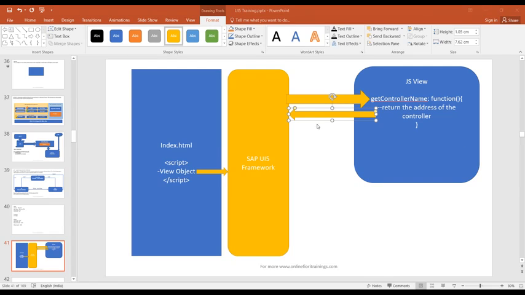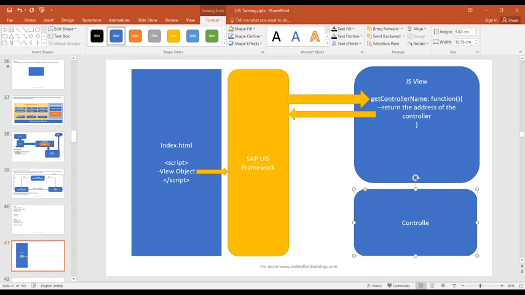So once you receive this address of the controller, in the second step the SAP UI5 framework will go and create the object of the controller, because it has now got the address. So you will have a controller. In this controller, you will have an onInit method. The onInit method is again a function, and this function is called after the object is created.